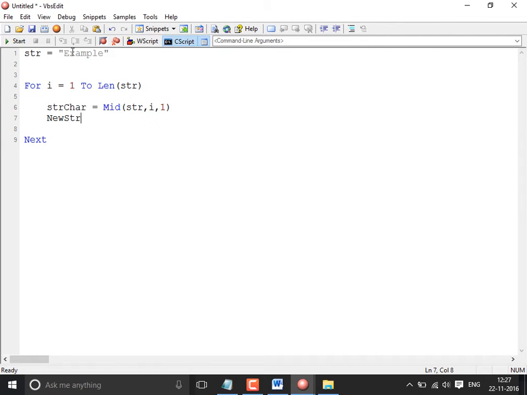Take one more variable, new str equal to str char ampersand new str. Which side am I appending the variable? Str char goes on the left side, and new str is on the right side. Str char where? Left side. Now execute this. First time, what is the str char? It gets E.